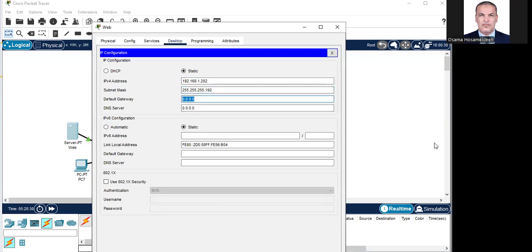And the default gateway is 192.168.1.193. Sorry, dot one dot 193. This is the default gateway. Okay, this is 193.